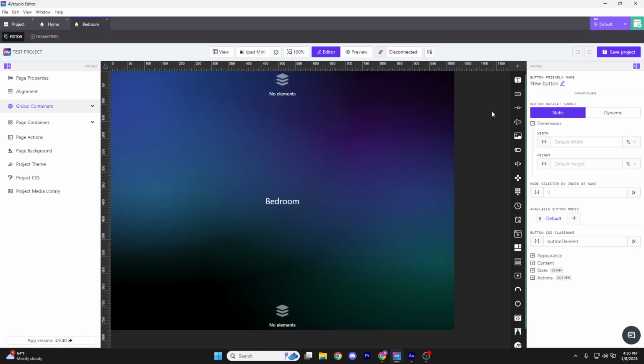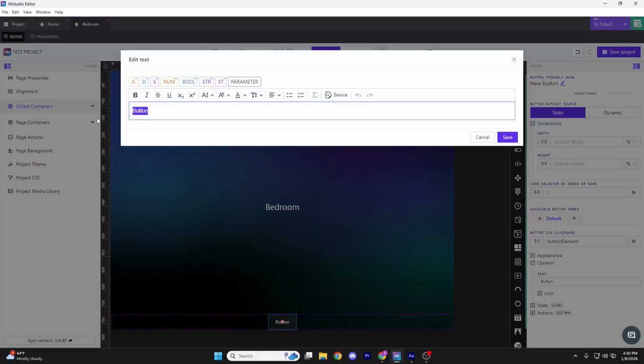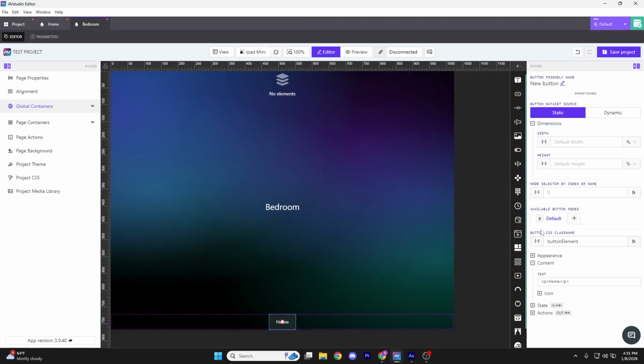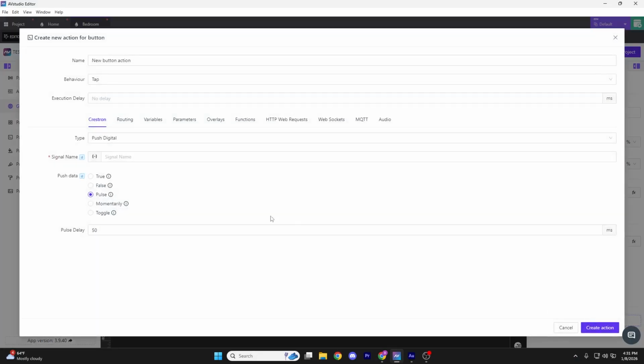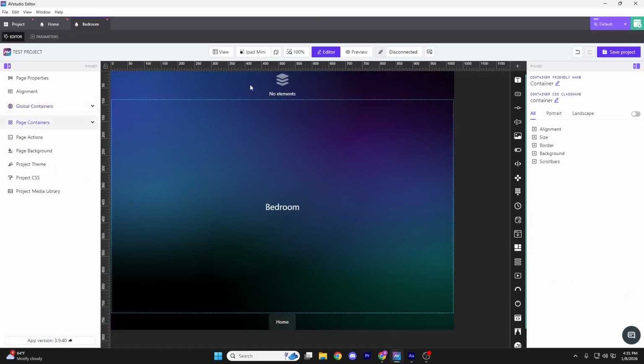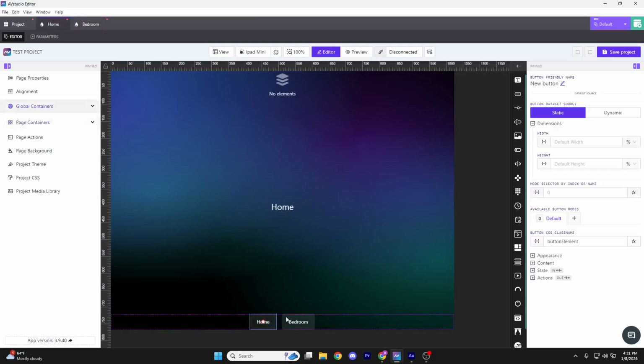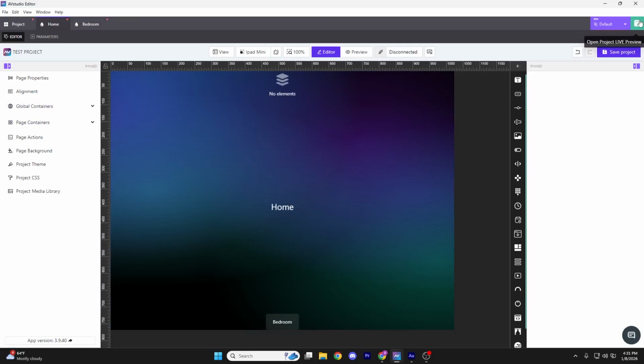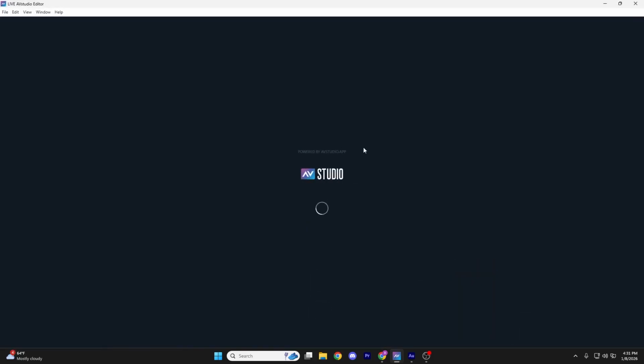So let's fix that. So we're going to go to our bedroom page, and we're essentially going to do what we already did. We're going to go add a button, and this button is going to be for home to flip us to the home page. And then we need to add an action, and this one is going to take us page flip to the home page. So create that, and then we can also just delete this one now. It's kind of irrelevant.